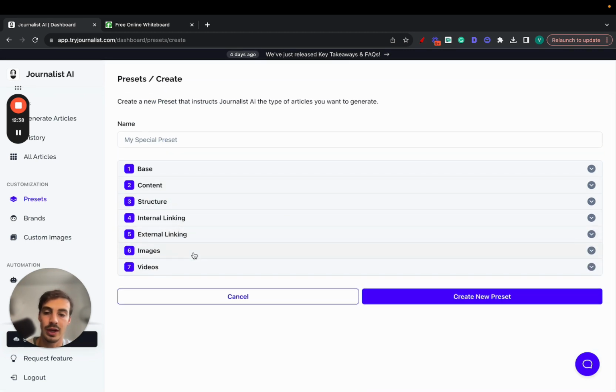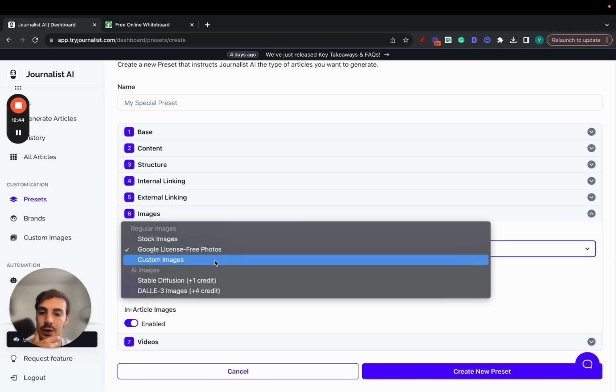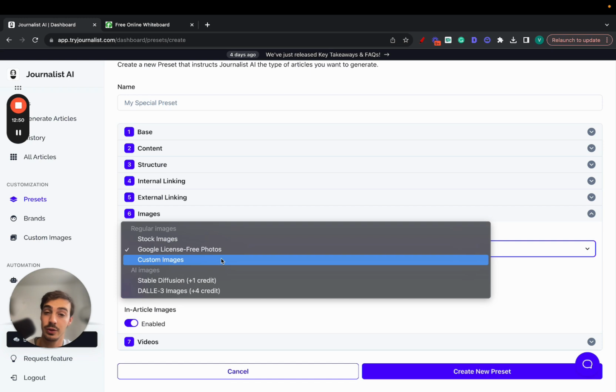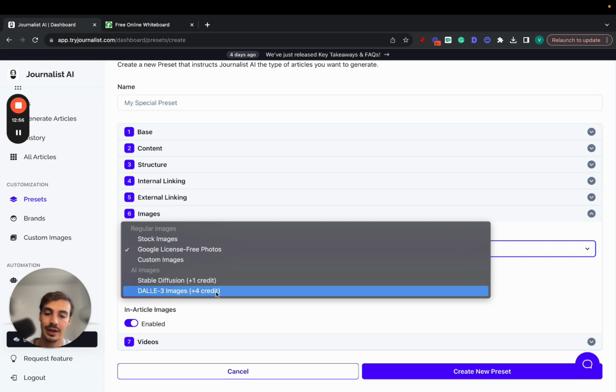And moving on to images, this is where it gets fun. You can, of course, enable or disable the featured image, enable or disable in-article images, and here is where you have your generation modes for images. So you can use stock photos if you like. You can use Google license-free photos. You can even use your own custom images, which you can upload by clicking here. Or you can use these two AI models, Stable Diffusion and DALL-E. This one is insane.